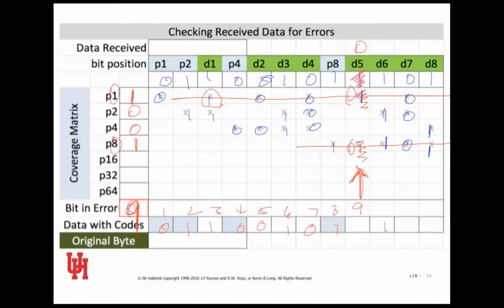And so I received, I think, a 0. I'm going to switch it to a 1 because that's what this told me to do because there was an error there. All right, so that's Hamming codes in a nutshell.